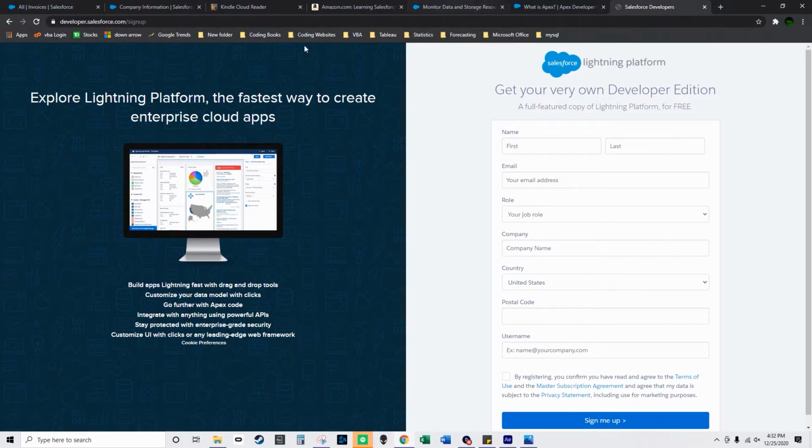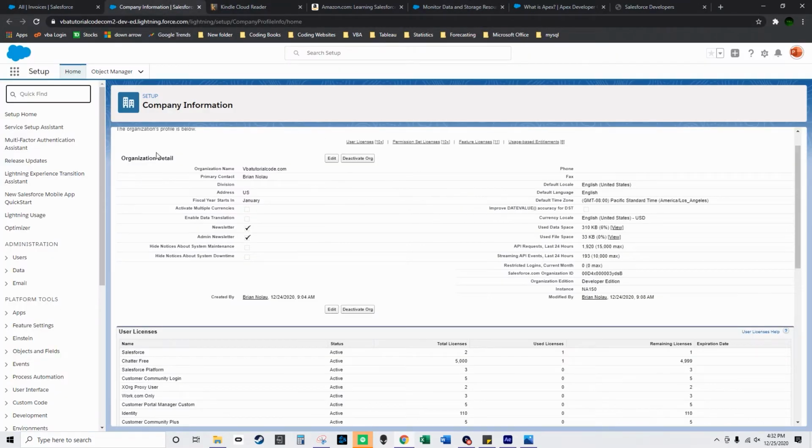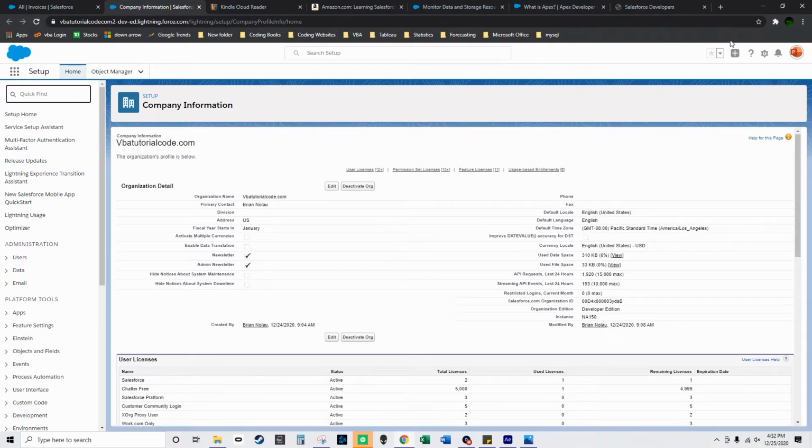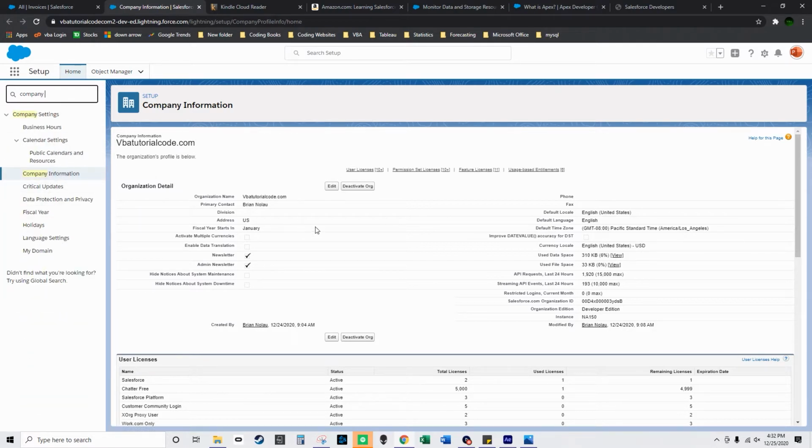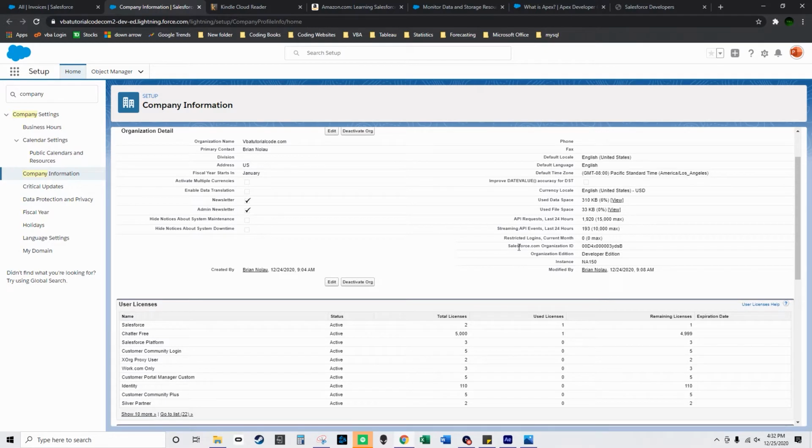And before I introduce APEX code, I'm just going to go over something that this book went over. It mentions if you go to setup and search for company information, you bring up this page in the quick find. You basically just type in company information, then you double click here. Over here you get your organization ID, and you can see what kind of edition you have for your Salesforce, and how much data space you've used out of the total and how much file space you've used out of the total.